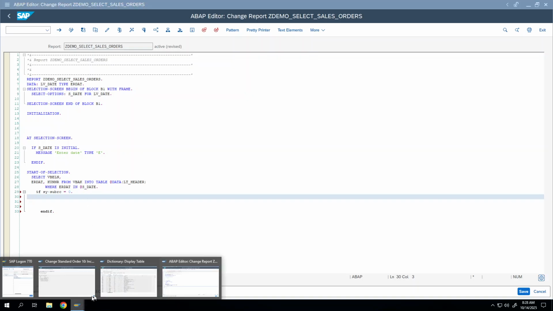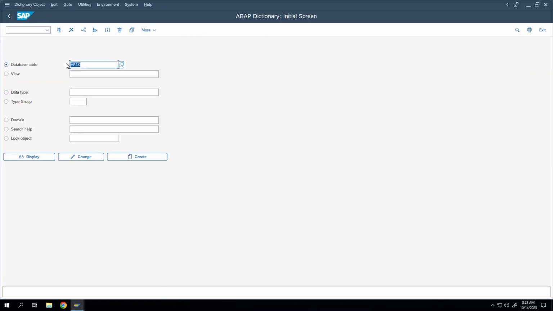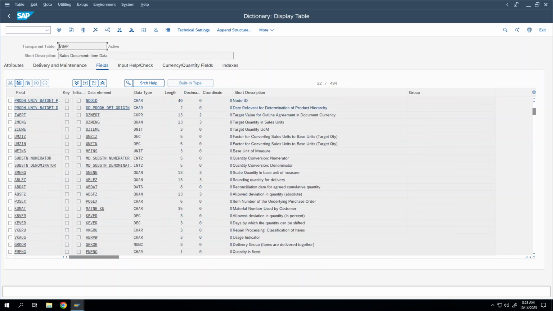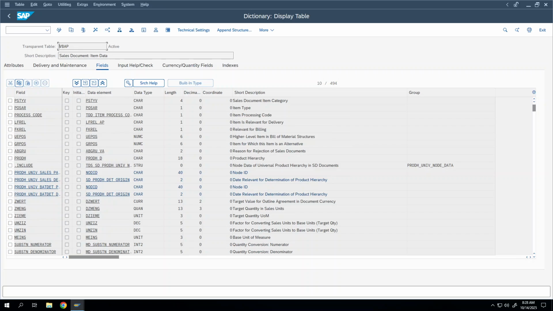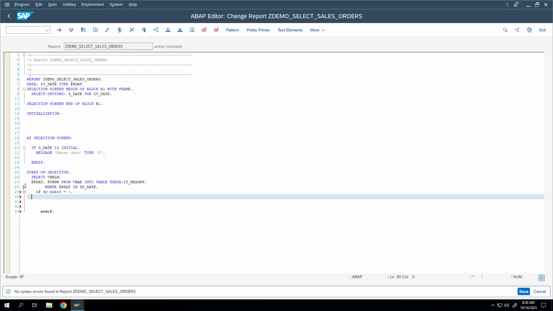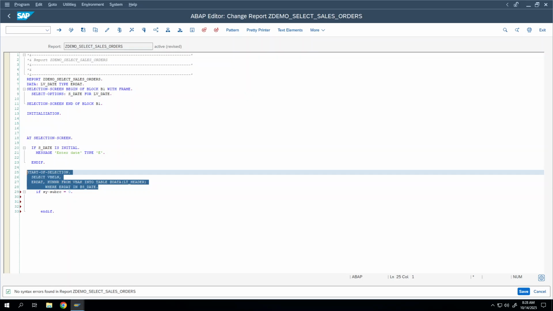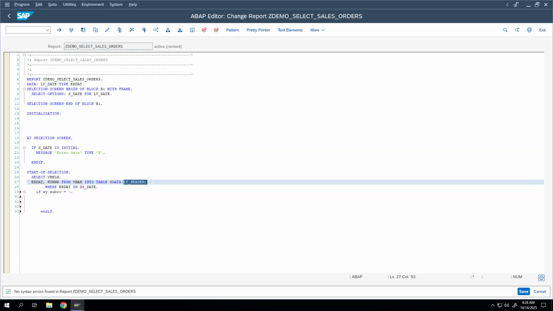Based on what do we need to select the item level data? Date. Do we have created date in VBAK? Let me check. VBAP, sorry. We don't have it. So what is our input here to select the item level data? Header data is the input. We need to select the corresponding item records for these header records, by using this header internal table as input. Is everyone clear on that?